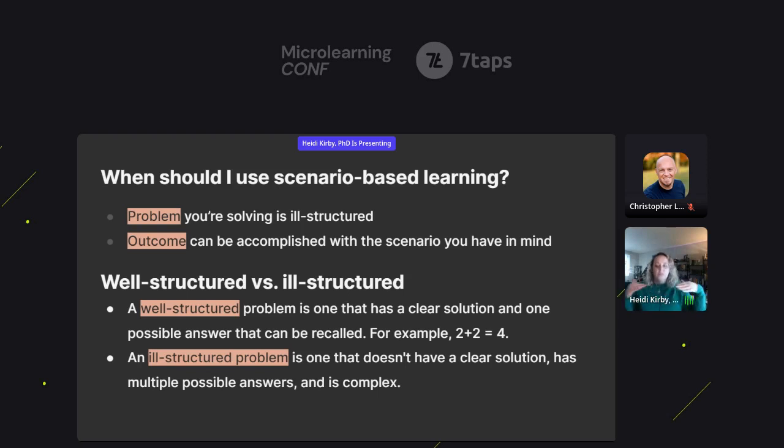So a well-structured problem is something that has a really clear solution. It is like one right answer, 2 + 2 = 4. It's recall, it's memory. But an ill-structured problem is something that requires a lot more critical thinking. It doesn't have a clear solution. It might have multiple right answers. It might have multiple good, better, best answers, right? And it's complex.